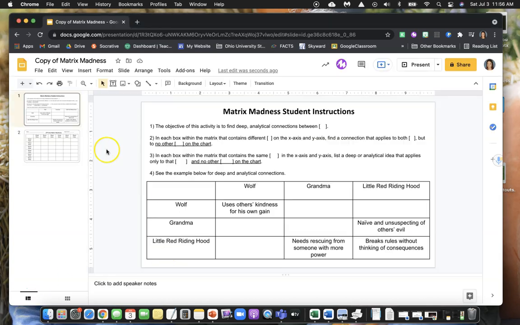Once you do that, a screen like this will pop up and you'll simply need to click the blue Make a Copy button. One of my favorite things about using matrices in class is that it really puts the onus on the students to make connections or find disparities or contrasts in whatever you want them to do. And depending on the words or the characters or the terms that you choose, this is likely not something that's going to easily be found online. This copy here is something that you can easily print out after you edit it.